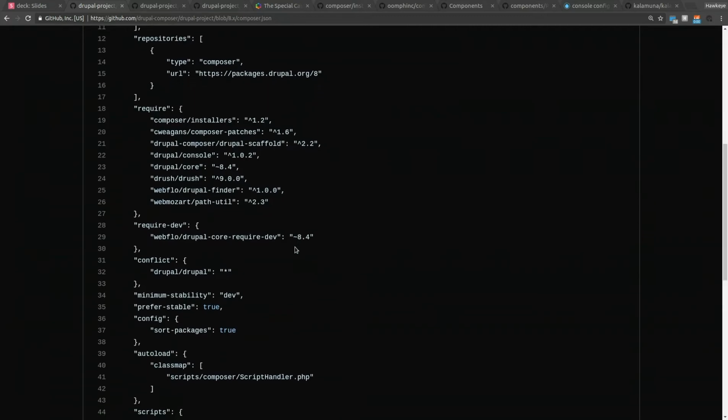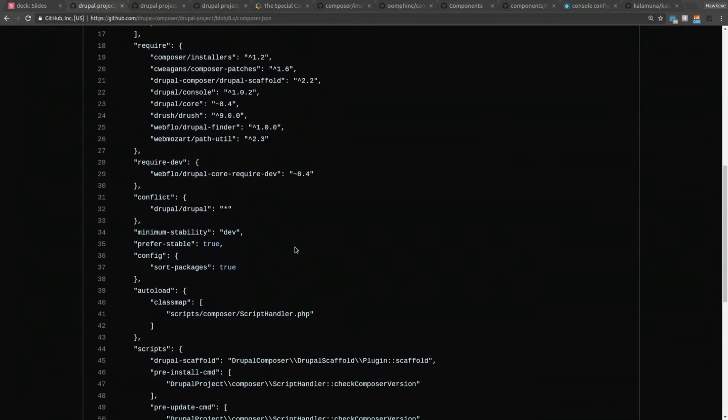Going down a little further, you can see we've got these require statements. When you composer require something, it adds it here. This is the name of the package, followed by the version, and then require-dev. Does anyone know what require-dev does? Makes it so that the dev requirements are installed.